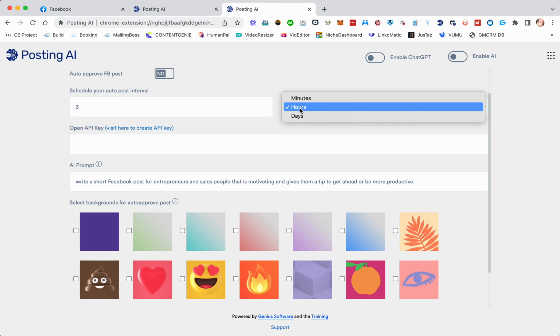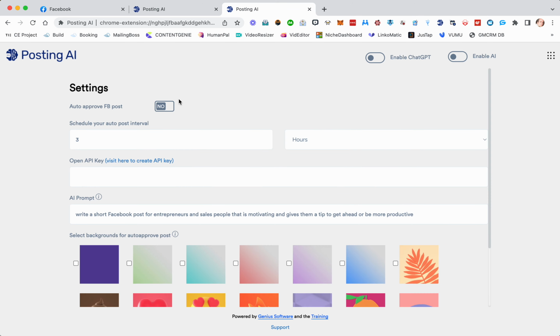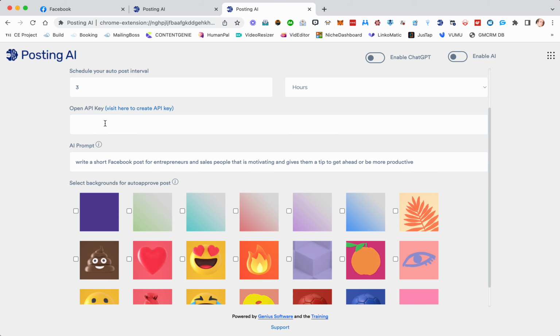Usually I have this set for 3 hours. You can change it for every so many minutes, once a day, every few days, however you want. Actually, I've got it set to 2 minutes in the background. I'm not going to save this, but I just wanted to show you what I normally do, and you put your OpenAI key in there. Once I start running this and close this window, it'll happen every 2 minutes. Your OpenAI key goes there.